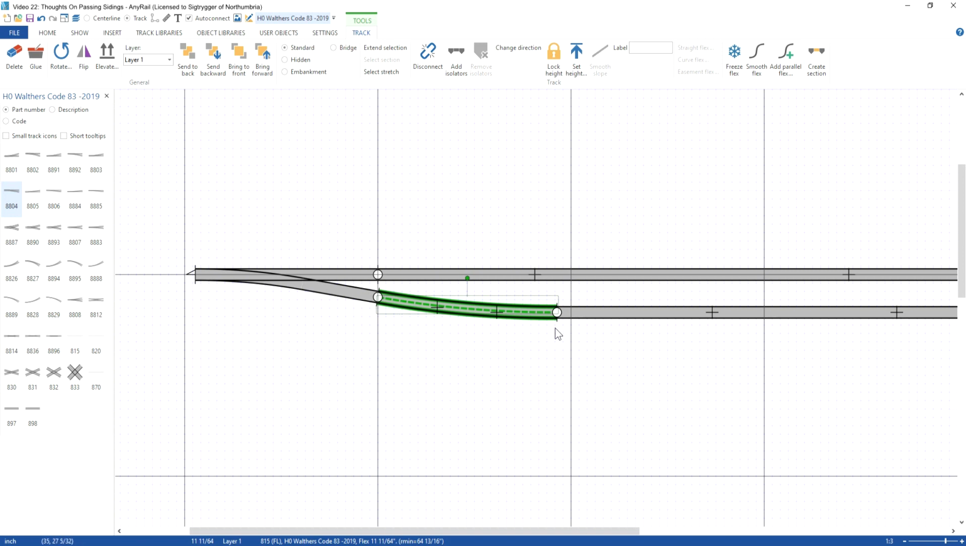And that's why I pretty much started this whole thing and this whole video, because I wanted to be able to push this point as close as I can here and still maintain a nice radius in my track. And then that way I get the most passing siding room that I can achieve with that minimum radius. Okay, let me show you an example of an S-curve on another drawing.